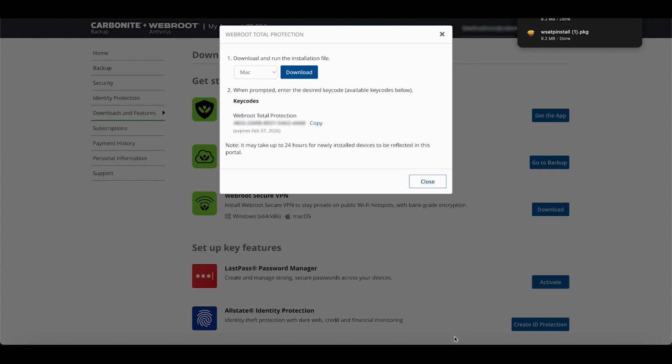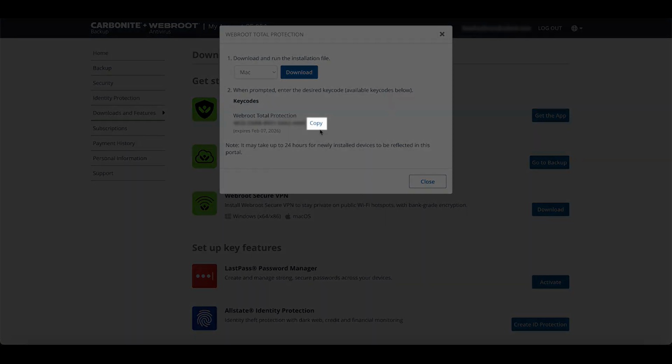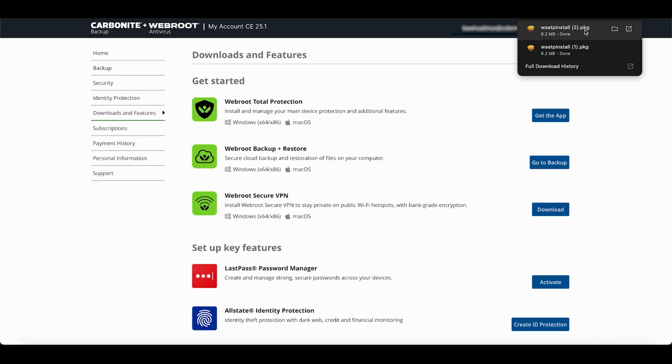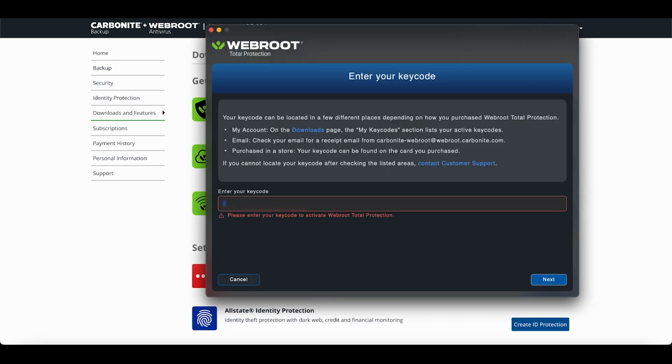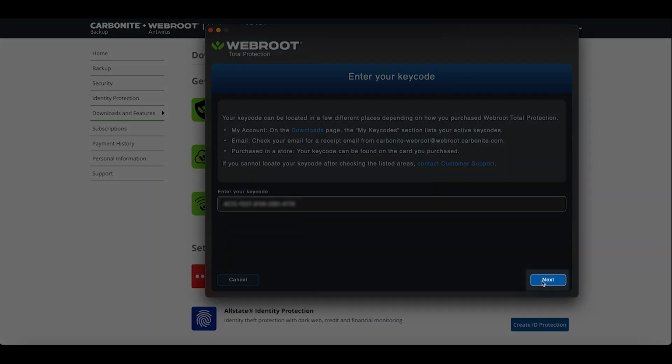After the download is complete, copy the key code shown in the pop-up for the next steps. Then, run the installation file you downloaded to launch the Webroot Total Protection setup. Enter the key code you copied in the required field, and then click the Next button to continue the setup process.